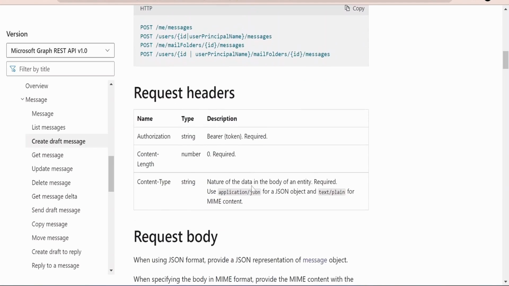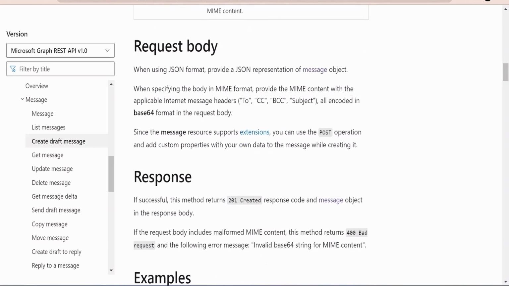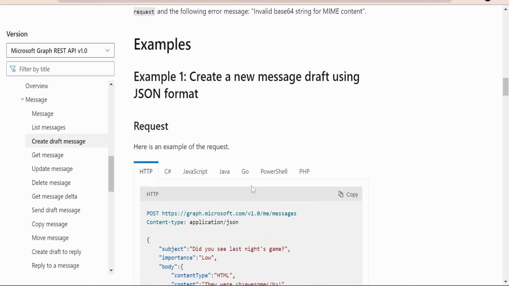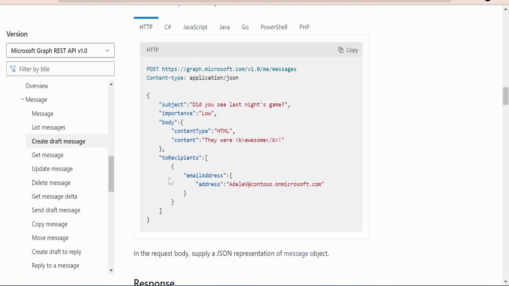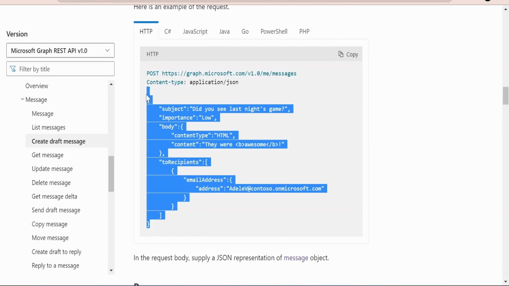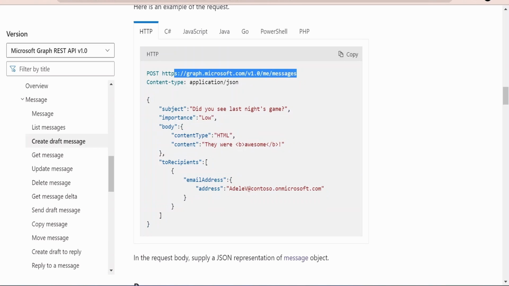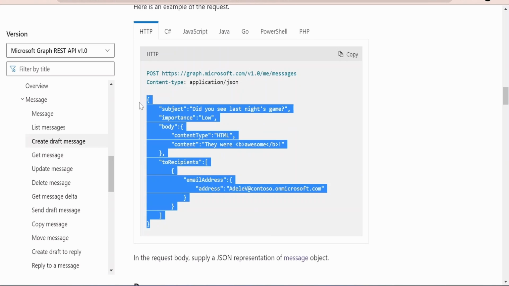Now if I scroll down, there are a few sample requests provided by Microsoft, like how we can construct the message if we are going to construct it with the help of JSON. Here you can toggle the tabs and select the appropriate programming language you are making use of in order to communicate with Microsoft Graph API. I am going to make use of Postman client, so I am keeping this HTTP tab default and I am making use of the URL and the body for demonstration.